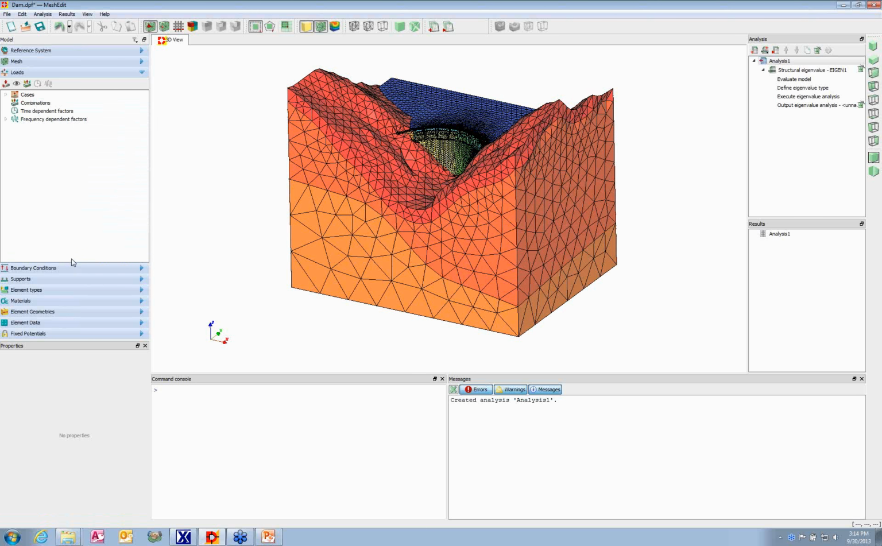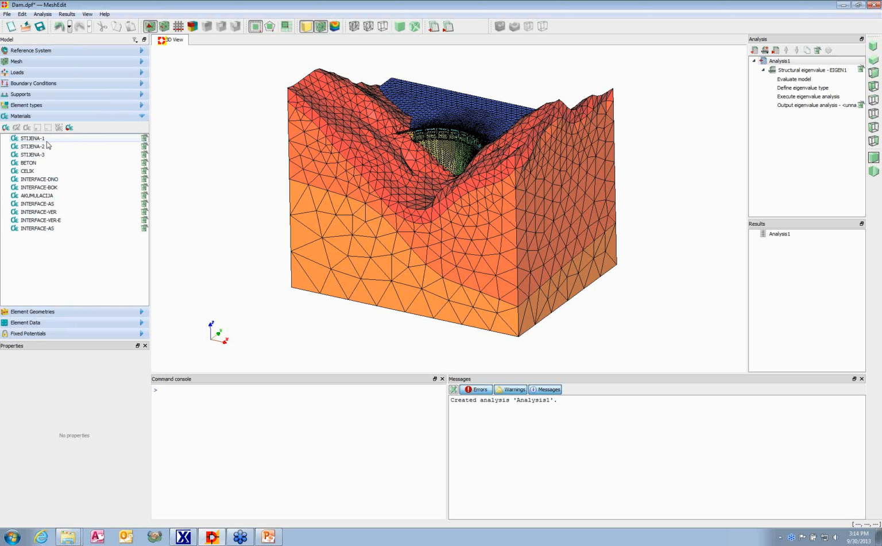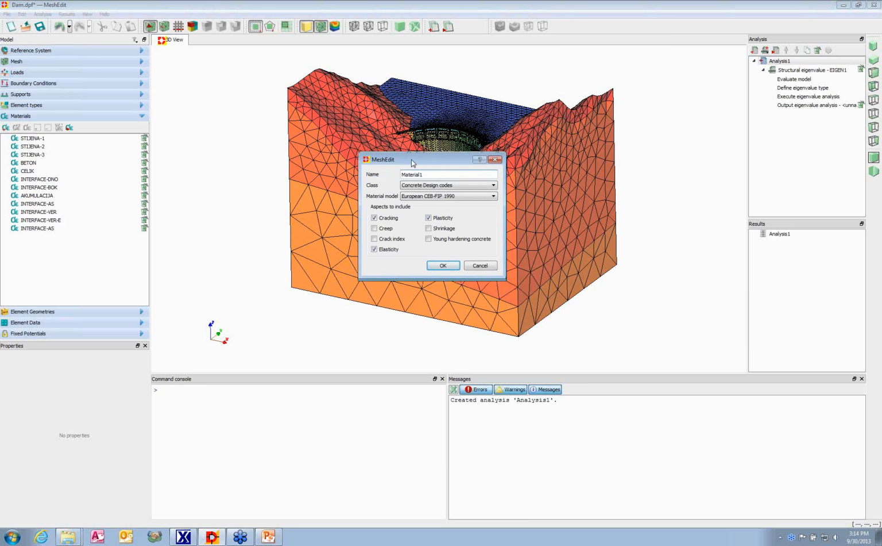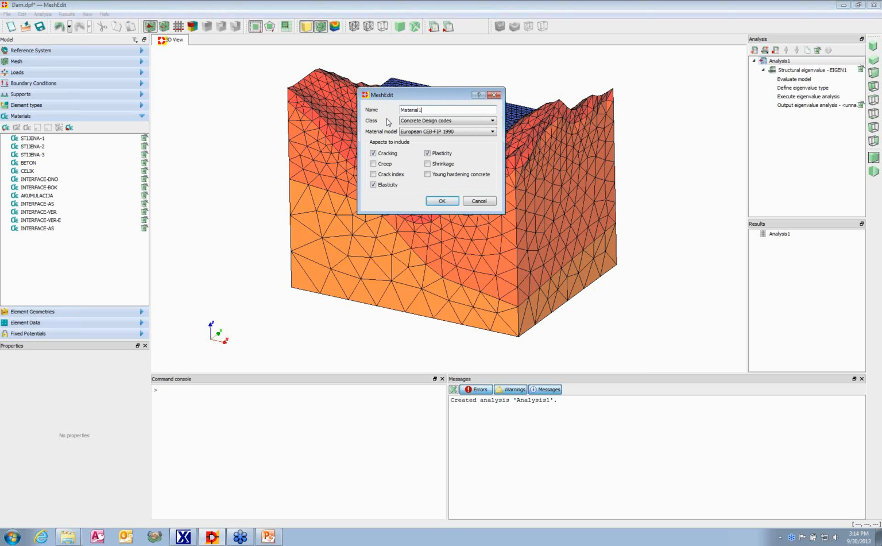We have different views and options for operations for the loads, boundary conditions, support constraints, element types, and material. One of the important developments that we have done here in Mesh Edit is the creation of the new material model through one interactive environment. So you can easily define your material property, depending on the class of material that we have defined.